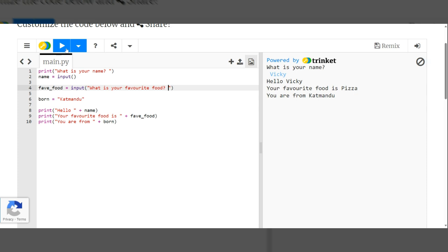Like that. And now when I run it, well, again, there could be a different user. So maybe this time it's Dinky that's using it. And Dinky's then going, well, my favorite food is chips. There you go. You'll now say, hello, Dinky, your favorite food is chips, and you are from Kathmandu. Well, Dinky's not from Kathmandu. So again, we need to ask Dinky where she's from.